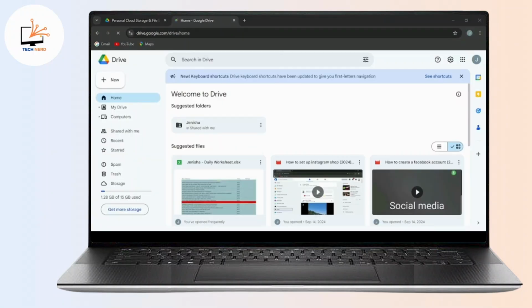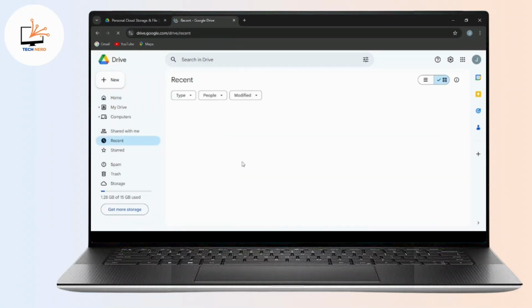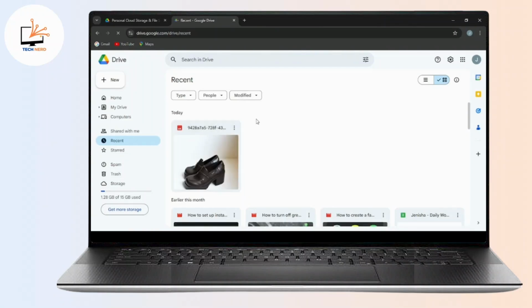On Drive, here you can see on the left side new. Tap on it and upload a file. After that, go to recent and see the file that you just shared. Upload it and tap on the three dots.